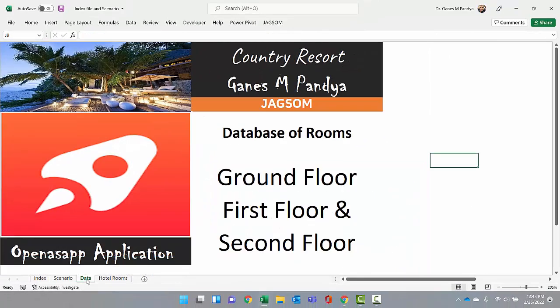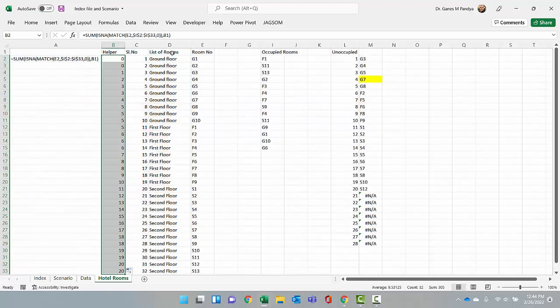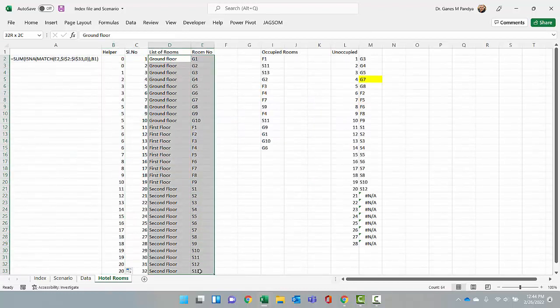For this, we have to understand what is the database of rooms. We understand from him that there is a ground floor, there is a first floor, and a second floor. So we have done the Excel part. I'll just tell you how it works. So assume that we have this list here.